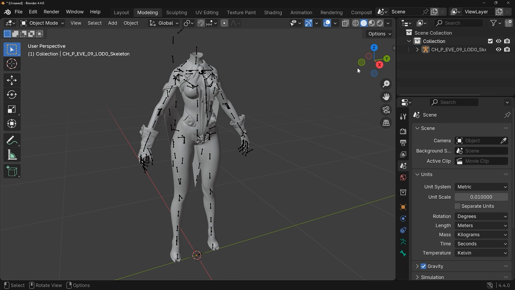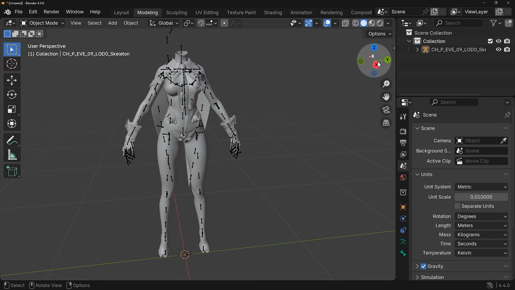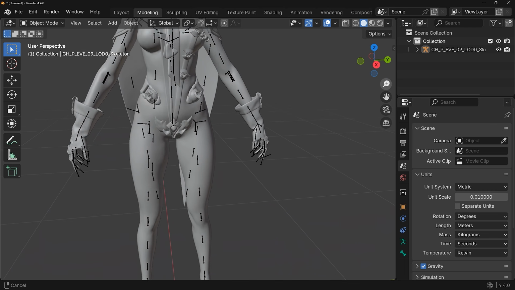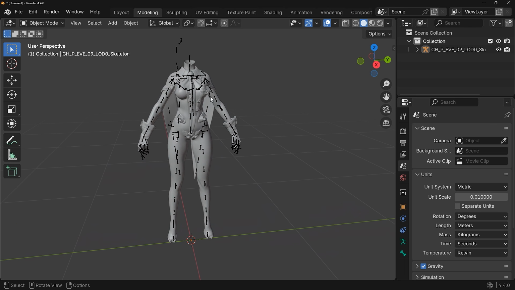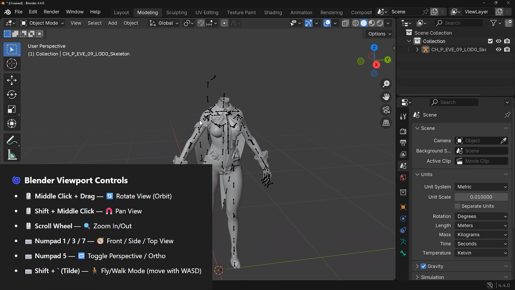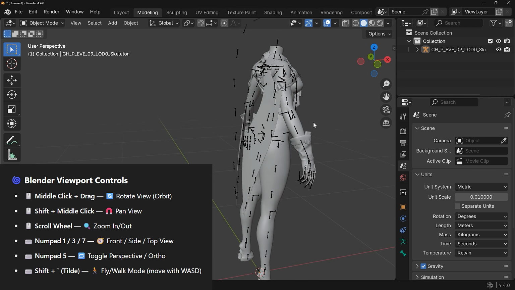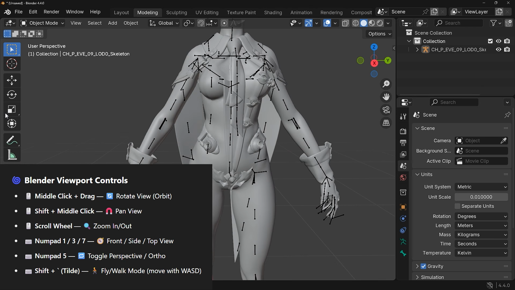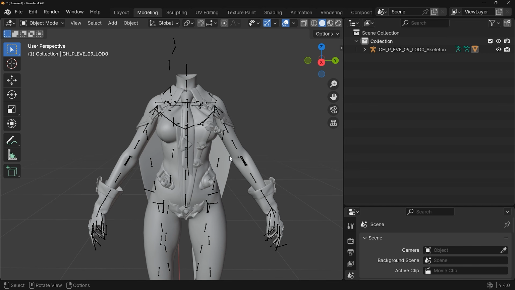To navigate around the viewport, you can use the tools on the right side here. Everything you need is available here to navigate, but you can also use shortcuts like middle mouse to rotate, Shift plus middle mouse to pan, and scroll backward and forward to zoom. Now let's see what we've got.